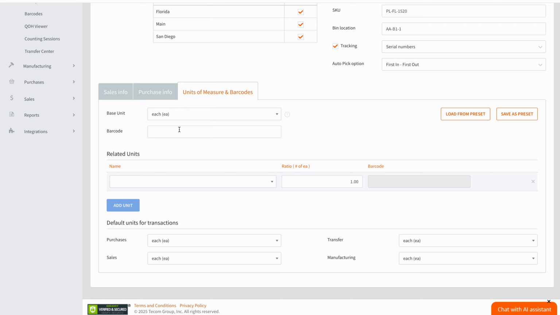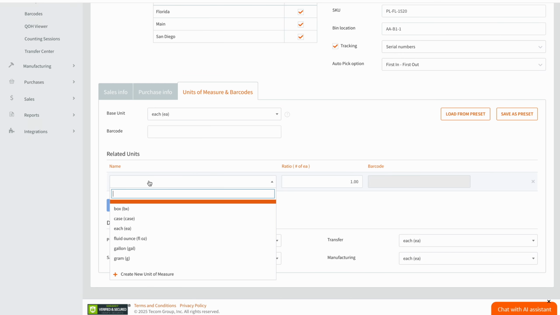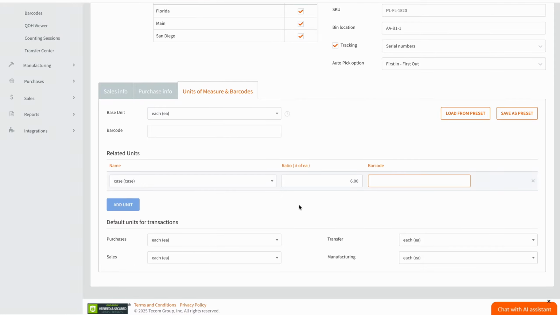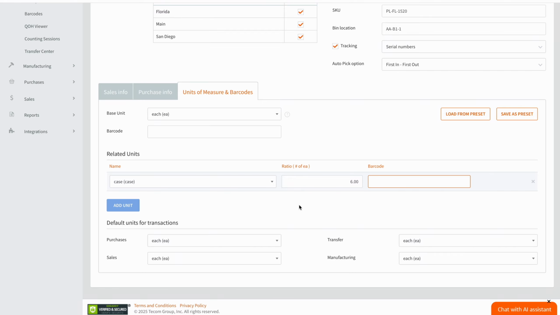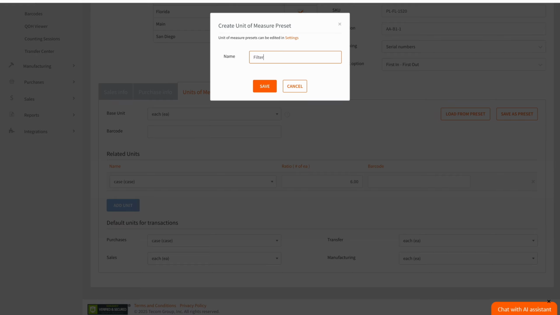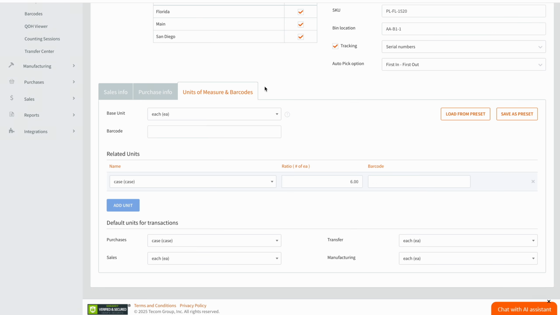If your product comes in different packaging sizes or quantities, click Add Unit to create related units. For each one, add the name, set the ratio, how many base units it contains, and enter the barcode. You can also define which unit HandiFox should use by default in purchases, sales, transfers, and manufacturing. If several items share the same unit setup, save it as a unit of measure preset. That way you can reuse it later without repeating the setup.